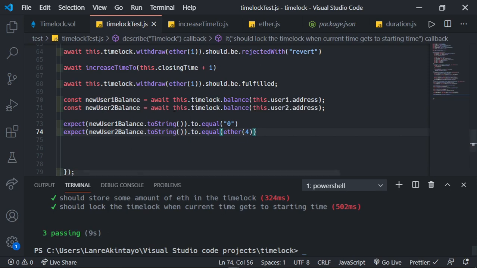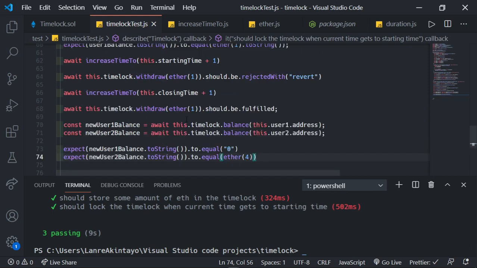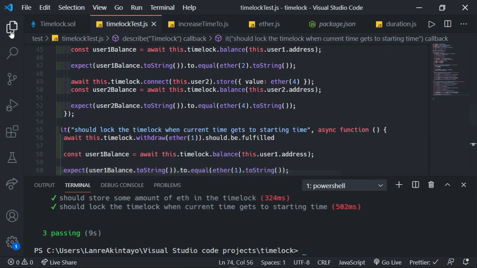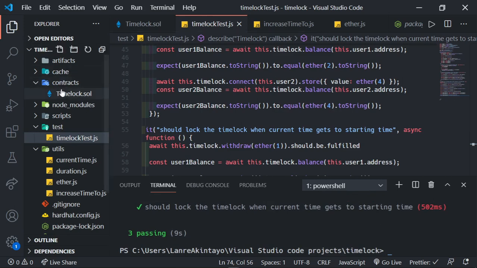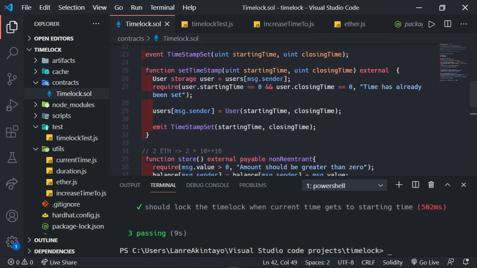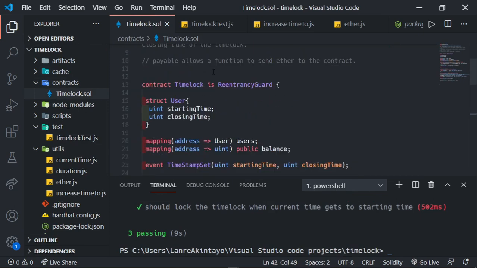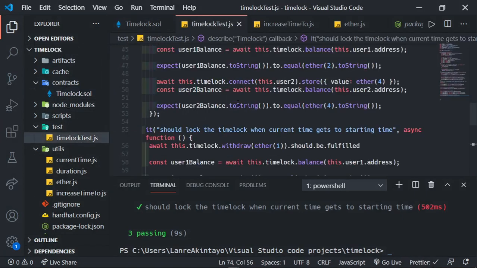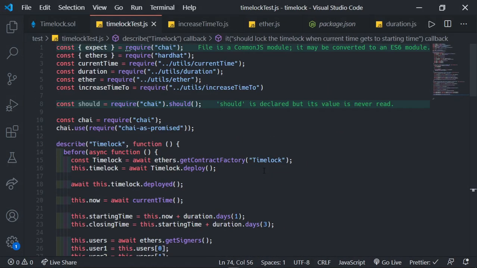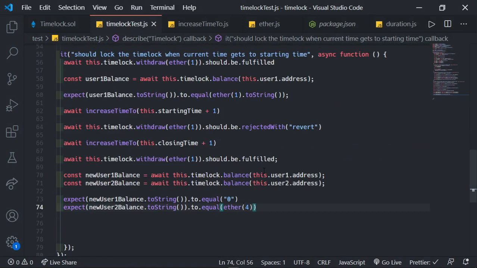Okay, now it means that our Timelock contract is locking, and also the withdraw portion is working perfectly. All the functionalities are working, because we've tested the withdraw function, the store function, and also the timestamp function. So now our Timelock contract is working as we expect. So yeah, that's it. I think we're done.